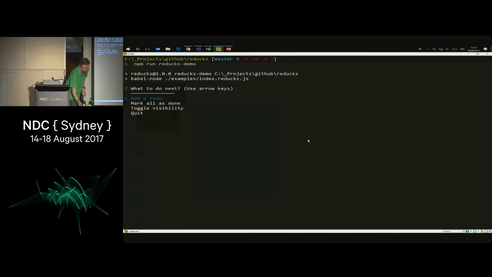And when I was building this, I wondered what is the most complex application I can build from a command line that could be useful for people to understand? So I built a to-do list. No one's done that one before. Built a to-do list using Redux. Again, no one's done that before.